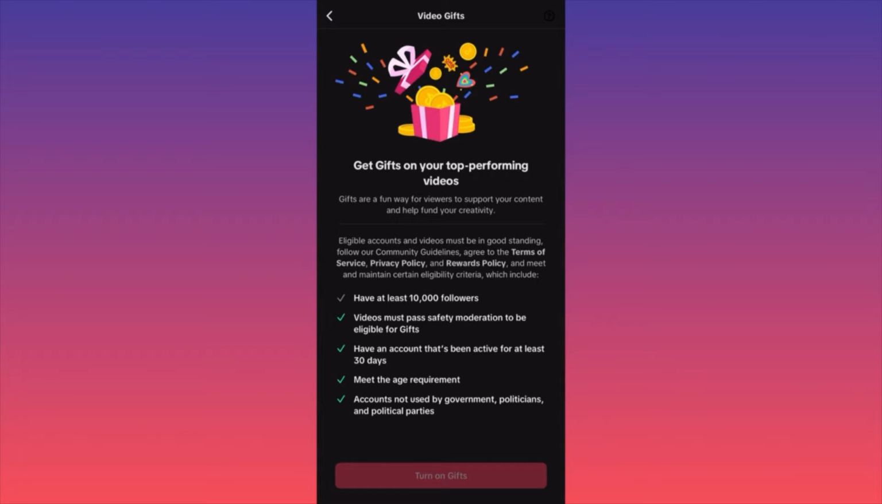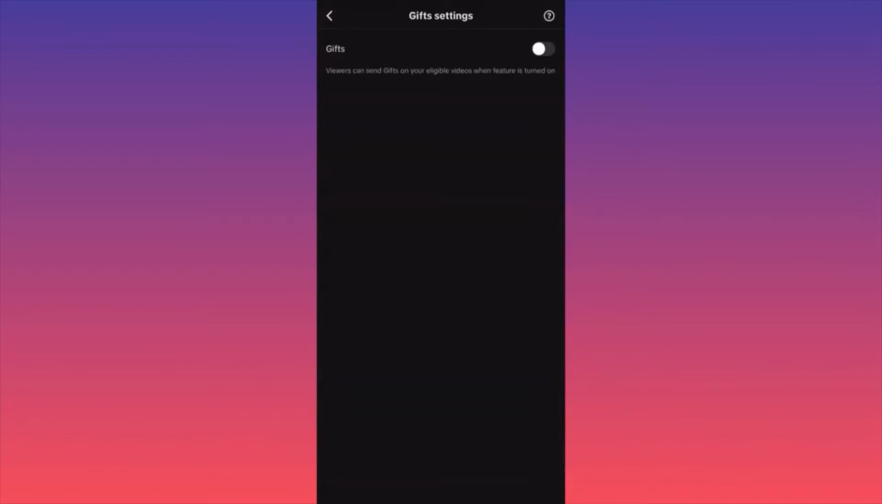You're simply going to get tips by creating content, and people who like the videos that you publish are going to tip you. And there's a special cut between you and TikTok, a special split. But this is how you enable them, and if you meet all the criteria over here, you can simply turn this on.